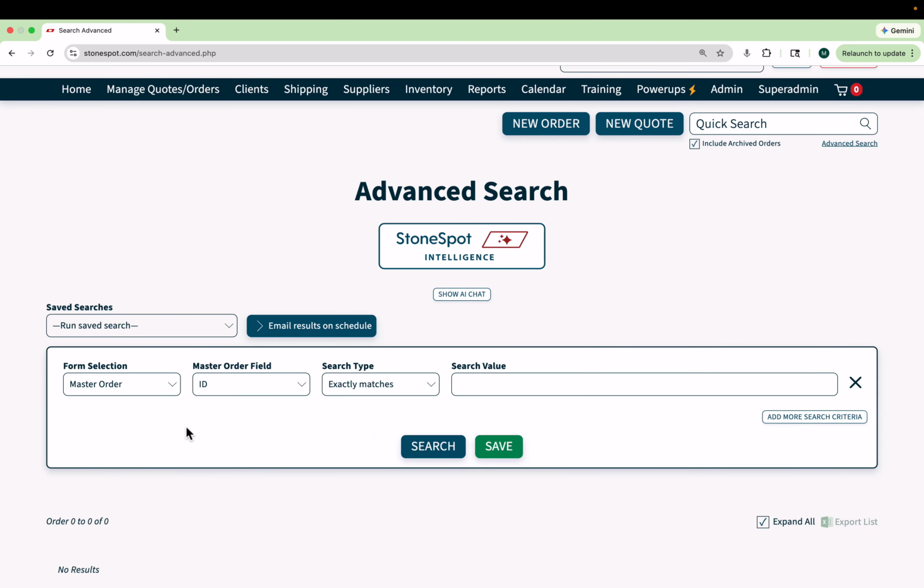I'm going to do that just to show us that we can go to master order and we can look for the delivery date firm. Estimated delivery date firm equals true. So we're now looking for only orders where we've said that this has a firm estimated delivery date.